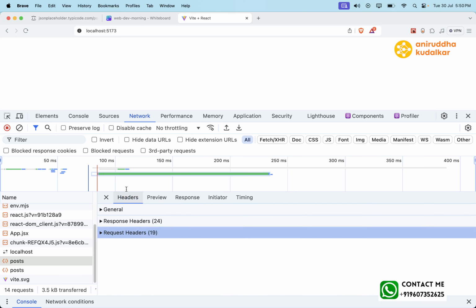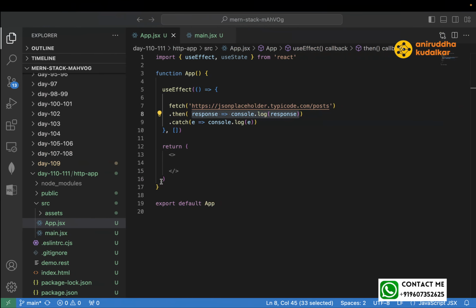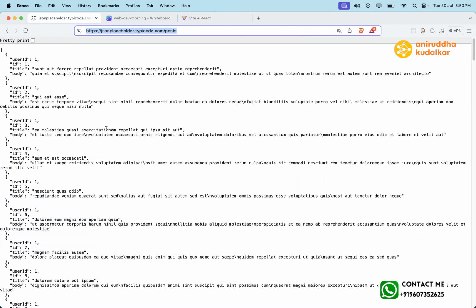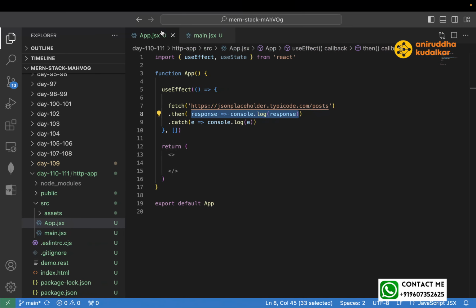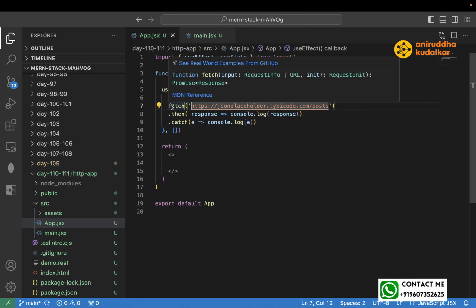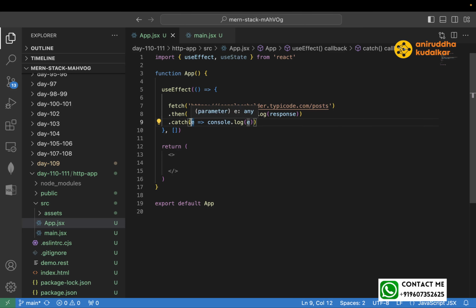Right? There is no body. It's a get request. Get means what? Getting something from the server. So you don't need to specify it explicitly. If it is a get, you don't need to specify it.